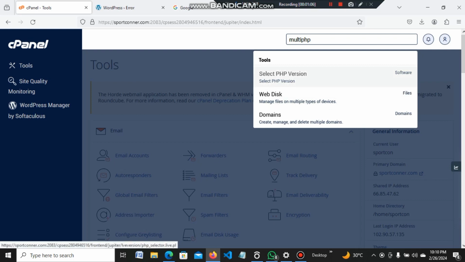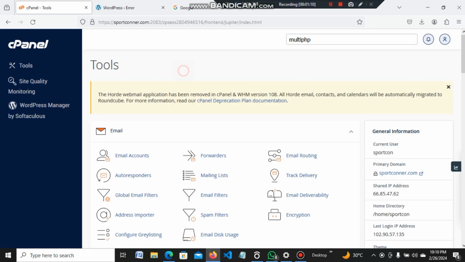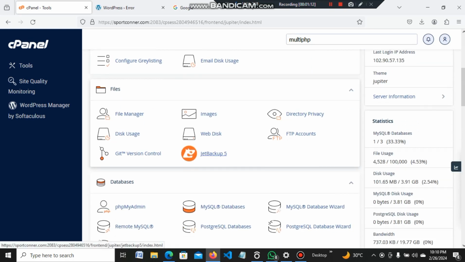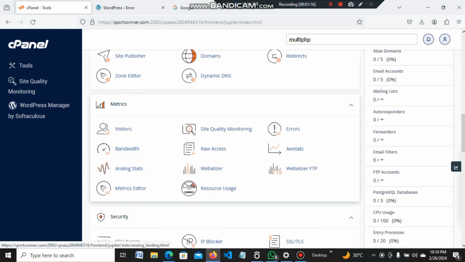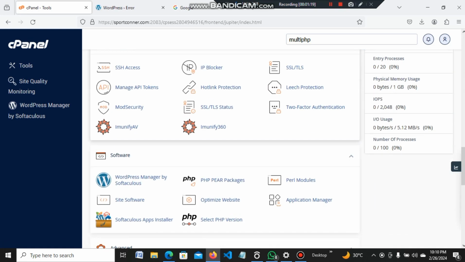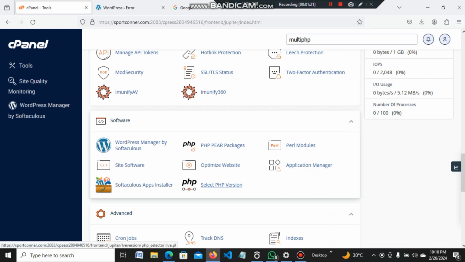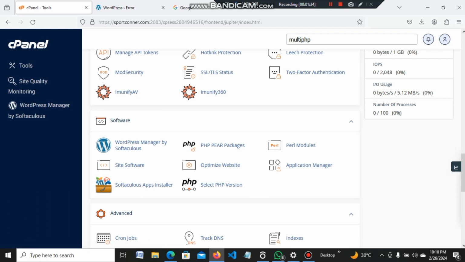If you don't want to search, if you don't want to locate it through this section, you can just come directly to this place here. You can just locate it here. You can just come to softwares. Come to software, you come to select this PHP version. Some hosting companies' options are not always the same, but whenever you want to search, just search for this multiple PHP, and it will bring you this option. Okay, so let's click on this multiple PHP here.